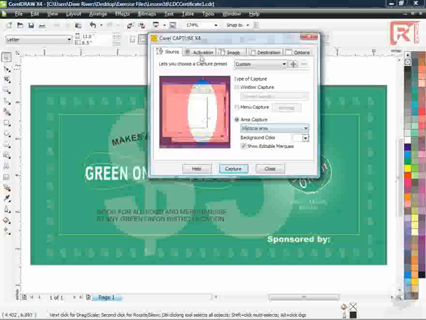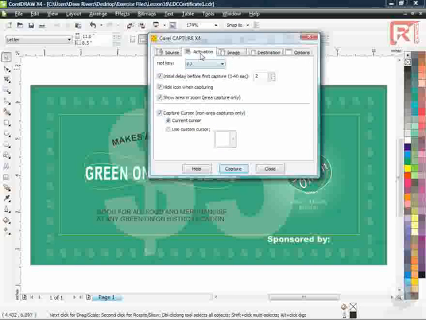Let's move on to activation. Now, I told you it hasn't been activated yet. We've just opened up the options dialog. F7 is the hotkey that actually activates capture and then will allow us to start capturing areas of our screen. Notice that there is a delay, the default being 2 seconds. We can increase that or decrease it if you find it's taking too long.